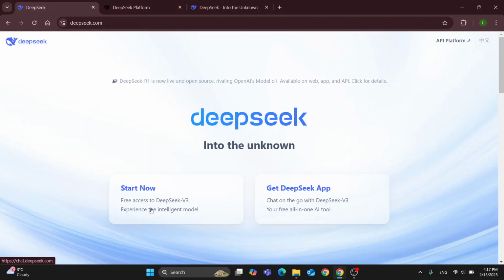But basically, you're going to have free access to DeepSeek version 3 right here, or you can go ahead and pay and use the API platform to run it locally. So you have those two ways.